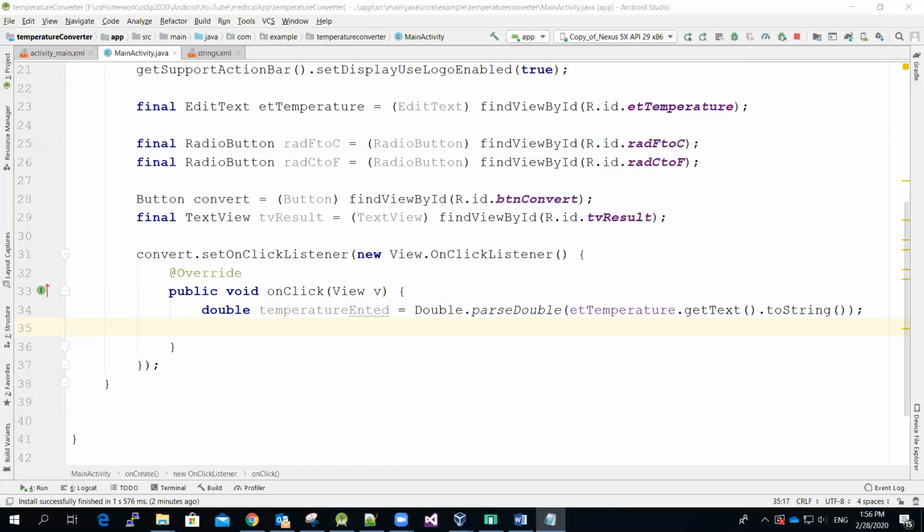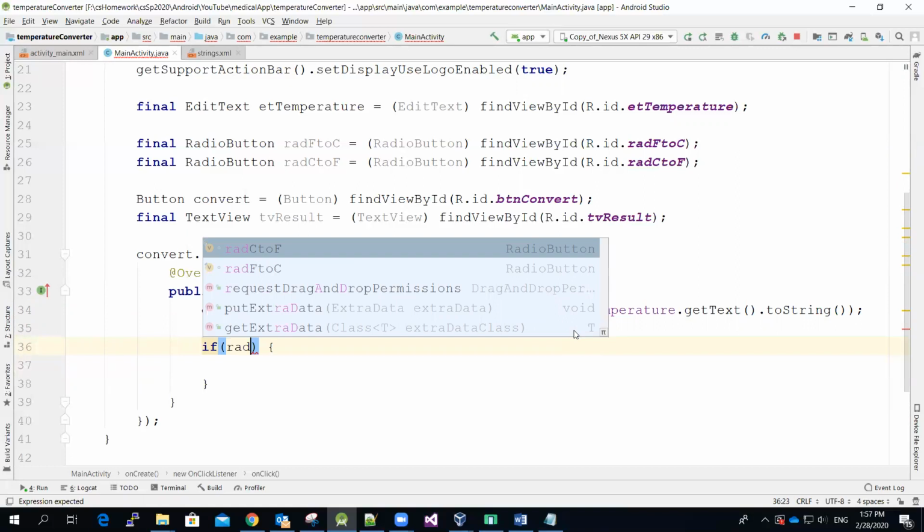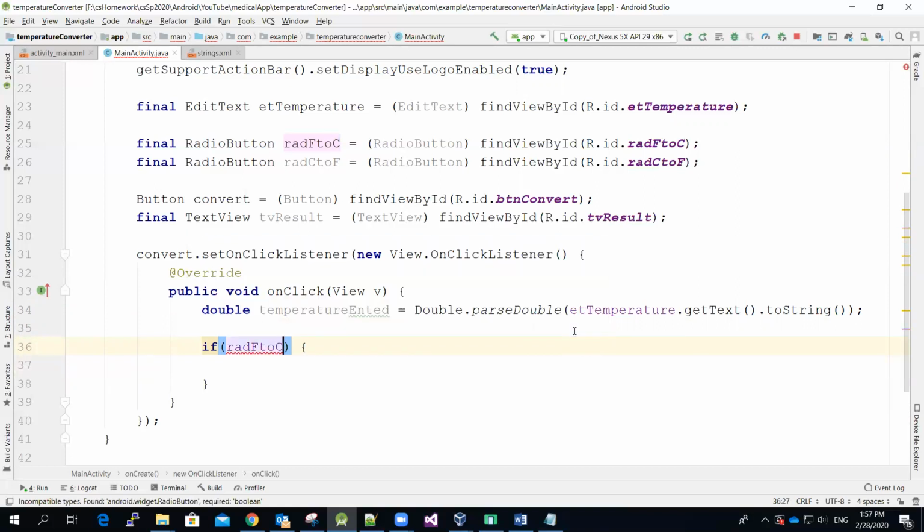Give me a minute. Oh, sorry, I have to do the check first. If the radio Fahrenheit to Celsius is checked, then it means that the user wants to convert the temperature unit from Fahrenheit to Celsius. So let me correct my typo here: entered. Yeah, it will make more sense this way.